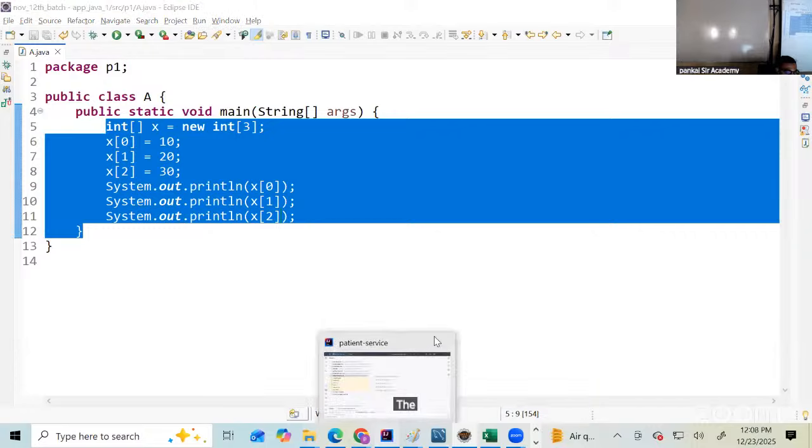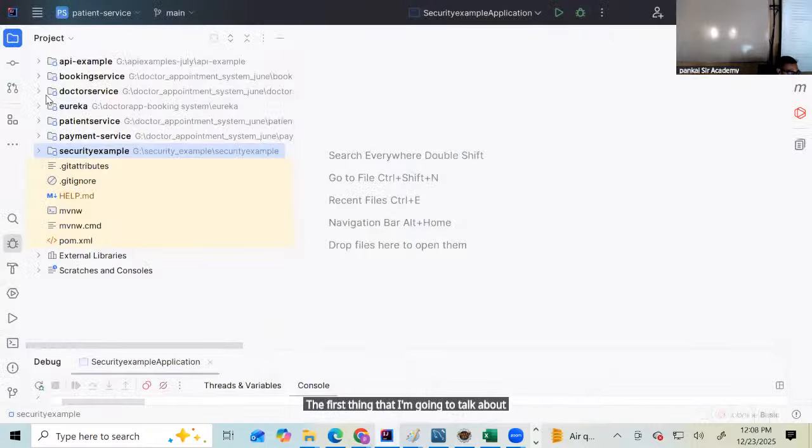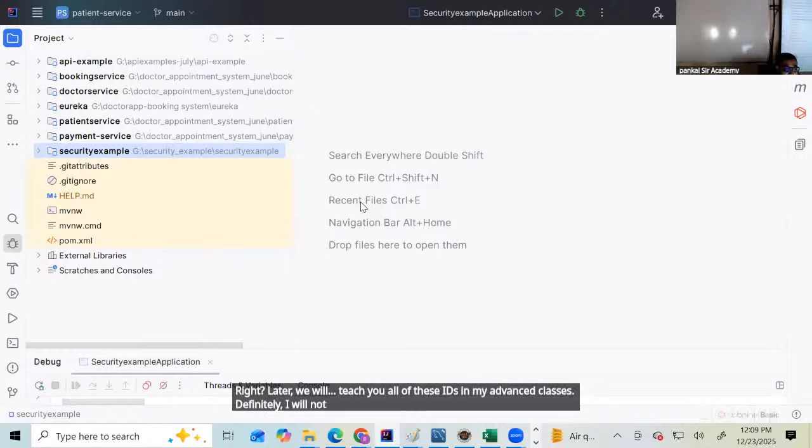The first thing that I'm going to talk about is a loop called the for loop. I'm going to use a different IDE for now to demonstrate that, which is IntelliJ. Later, we will teach you all of these IDEs in my advanced classes. Definitely, I will not use Eclipse. I will be using IntelliJ for our project work.